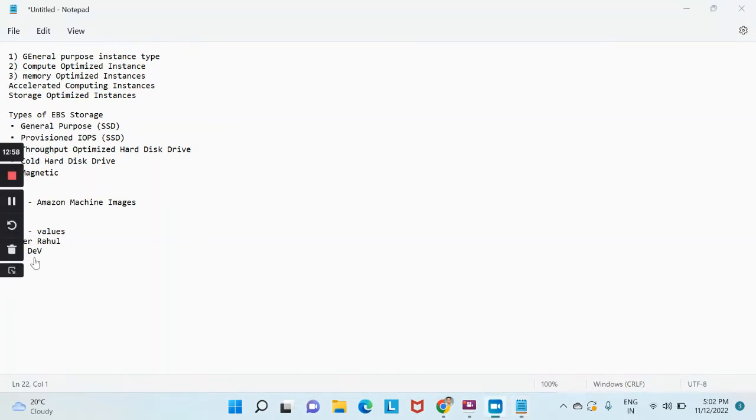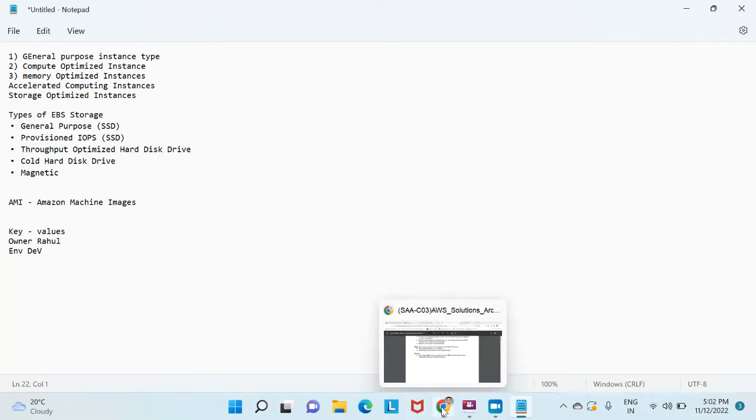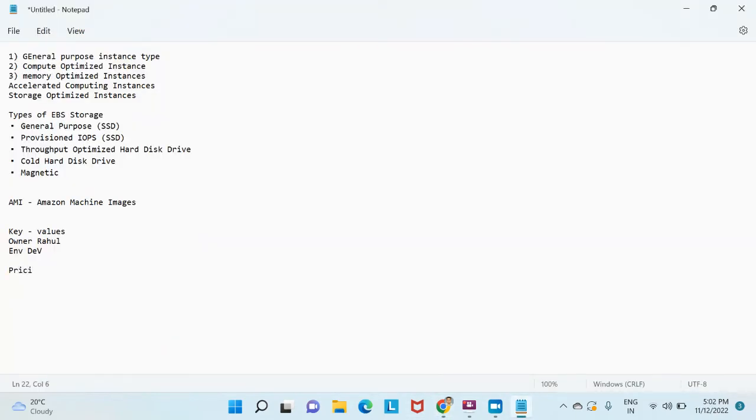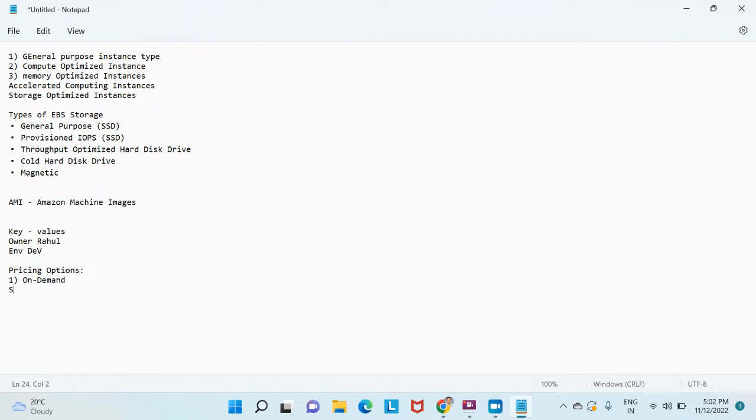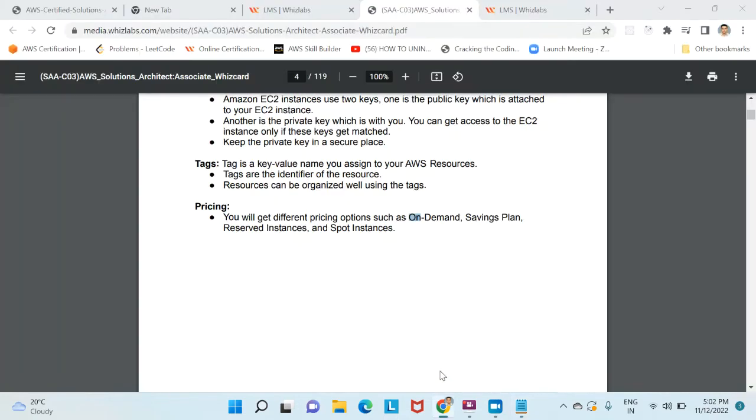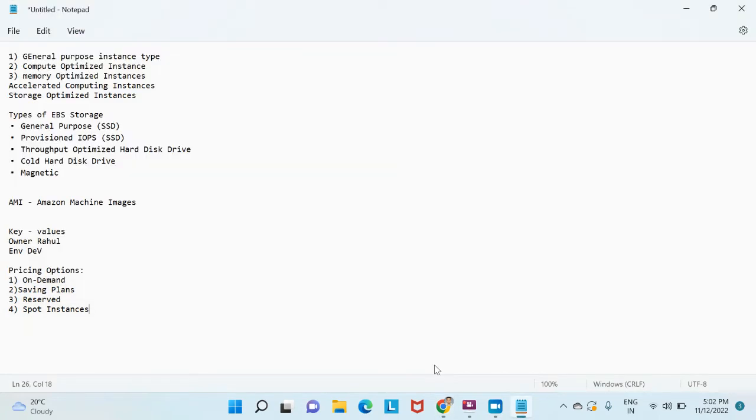Pricing options. One is on demand, savings plans, reserved, and spot instances. Yeah, these four types of pricing options are there.